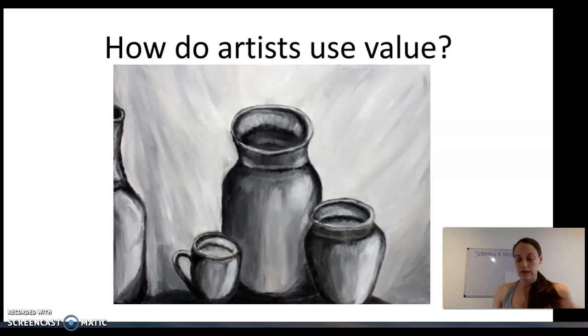Well, value really simply is a range of light colors to dark colors. And when we're talking about just using our pencils, you can think about it like a grayscale, which is how we're going to be working with it this week. As you start to mix in colors, it can get a little bit more complicated, but for right now, we're just going to stick to our basic grayscale.